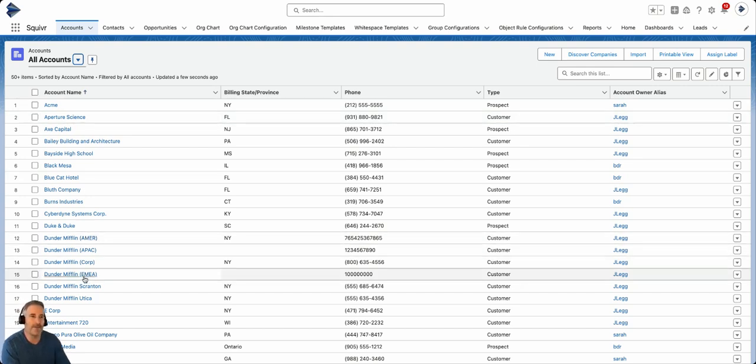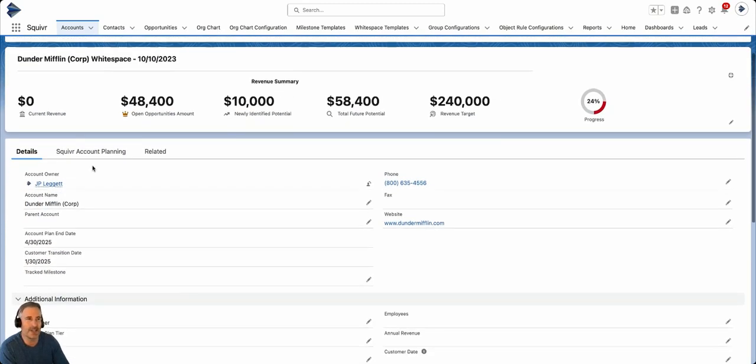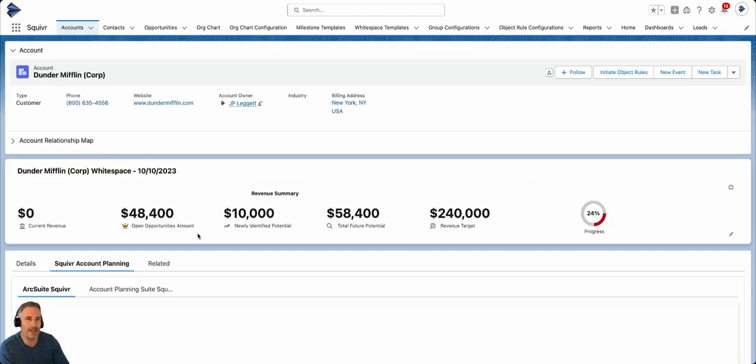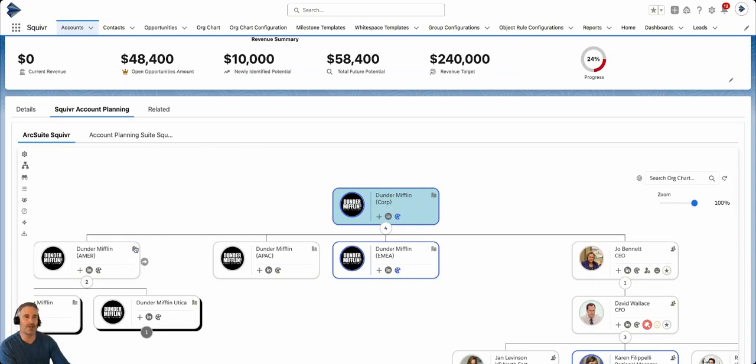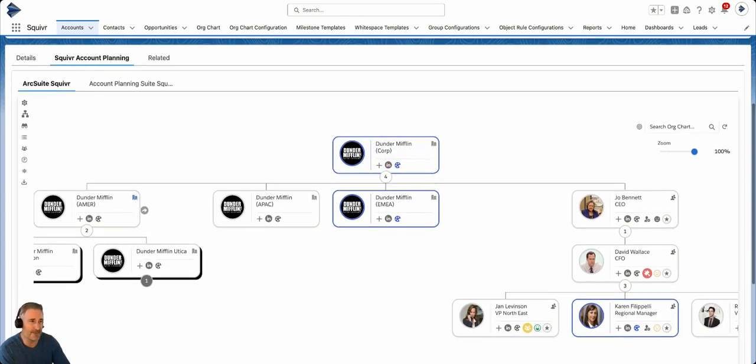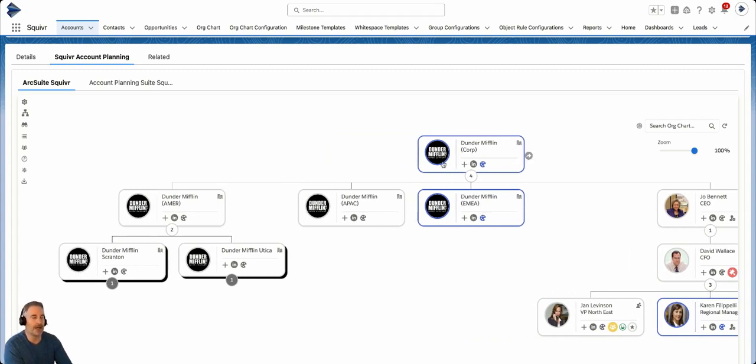I'm going to start first and foremost at an account that has some subs as well. So in this case, we're going to go ahead and click on the Squivr account planning tab. For all our customers, you can drag and drop us anywhere on the page layout in Salesforce. And as you can see here, we've got a quick org chart or relationship map coming in. This one's featuring both contacts under a corporate account, in addition to any sub accounts under that corporate account as well. So we can see we've got a couple different layers of accounts.